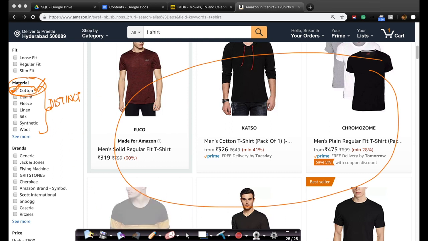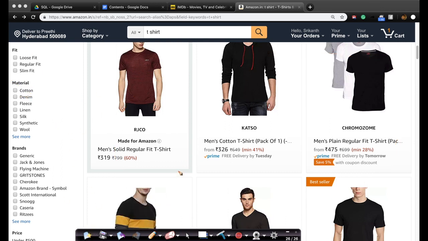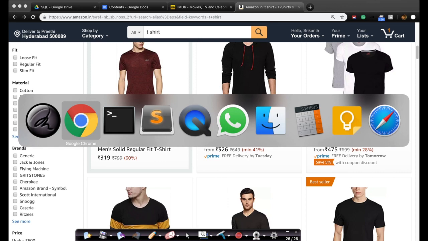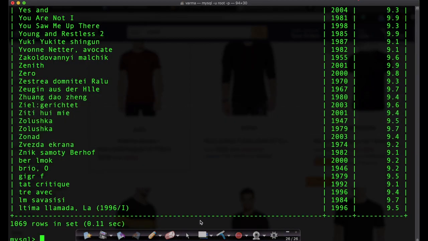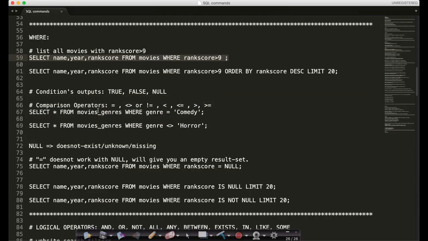And this is something that you use extensively across web development. Where is probably one of the most used clauses or keywords, just like select is, in the whole of SQL itself, right? So let's learn some more details about where.